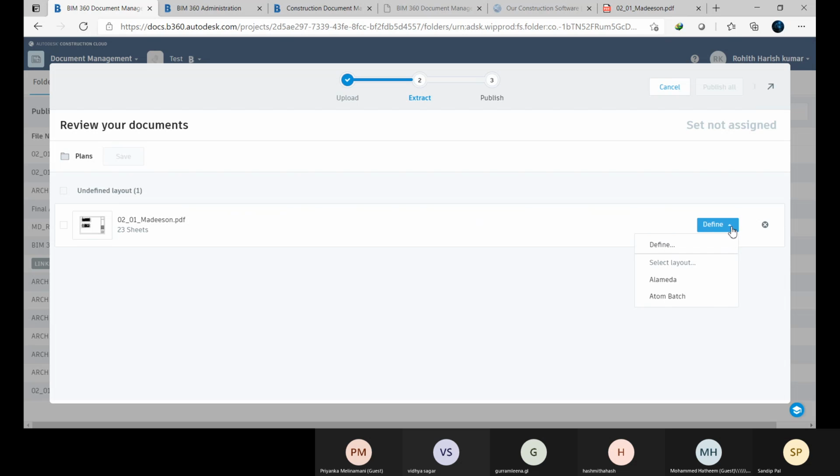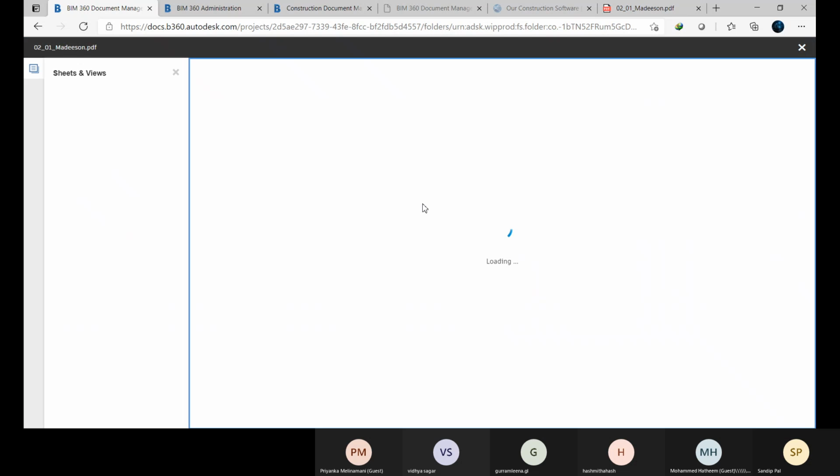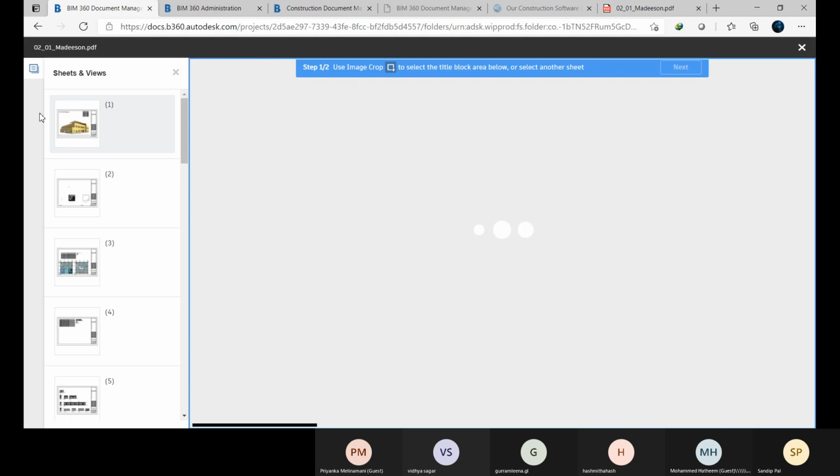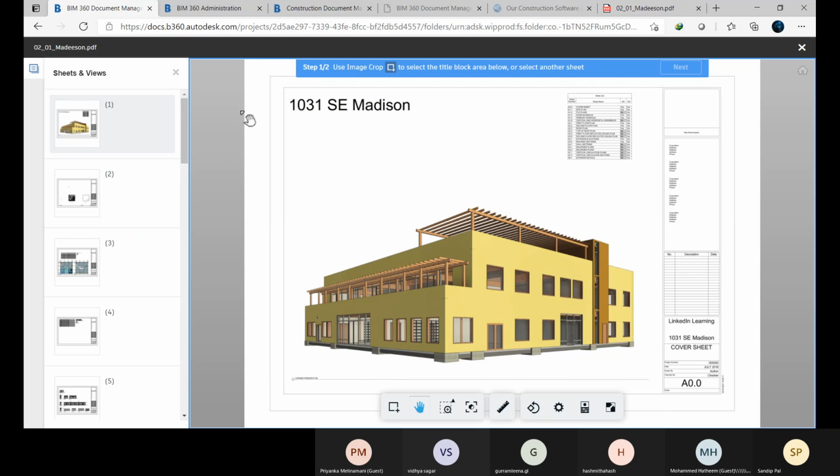Okay. Now I will go for this define. So here I'll be defining. So let's click on define. And now you have to go for any particular sheet and then use this image crop there.